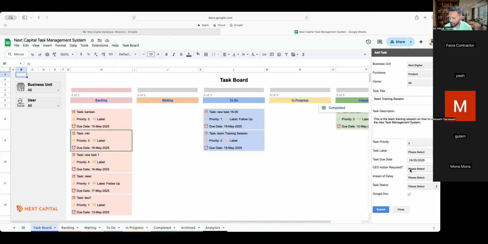CEO action required. If this task has to do anything with the CEO, if anything from the CEO side is needed, we will say yes or no. Okay. So right now I'm selecting no, because no action is required from Ibrahim's side.